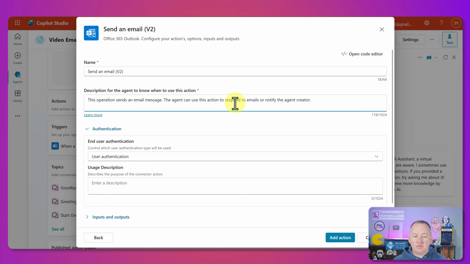And we know that this lines up with the language in my instructions, because the instructions say to respond to emails and to notify the agent creator. So we're really trying to connect the dots here without literally connecting the dots.